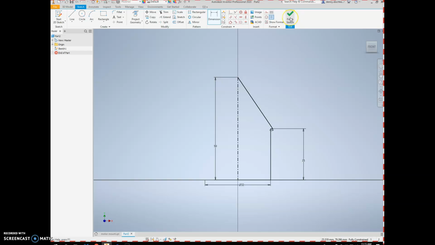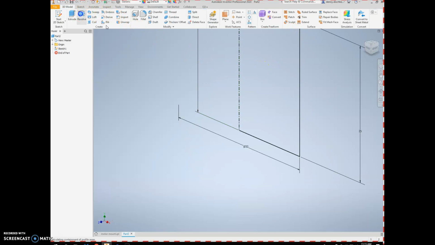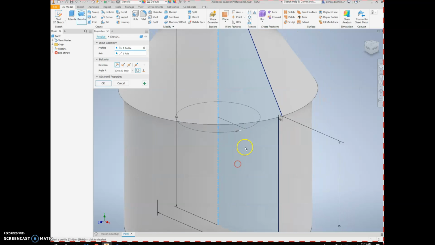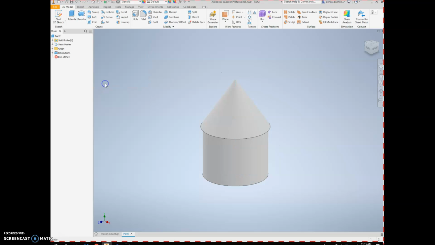Once you are done that sketch, I'm going to finish it, and I'm going to do what I call a revolve. It has an enclosed shape, and it has a center line right there. If I look there, that would be my nose cone for my rocket.